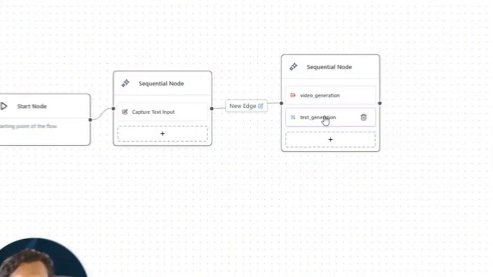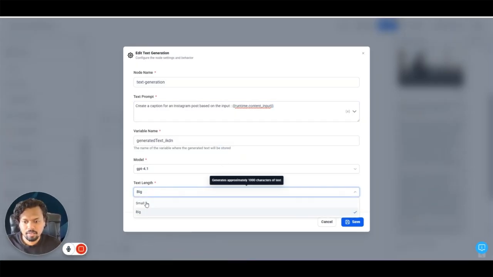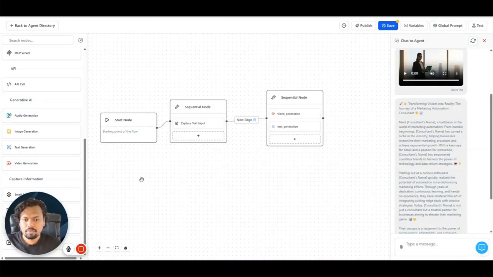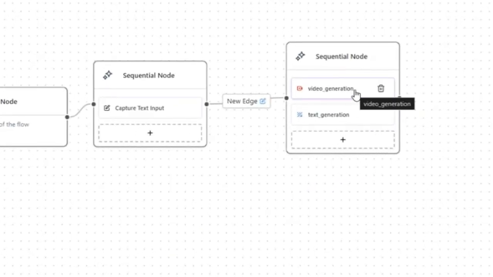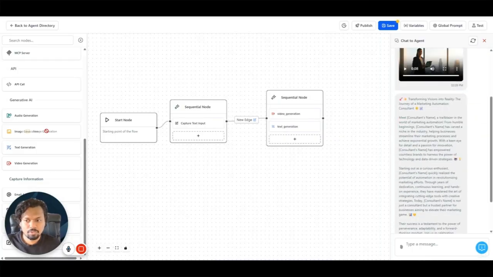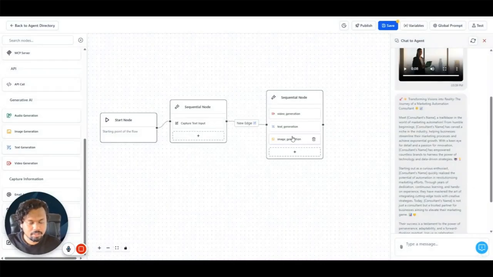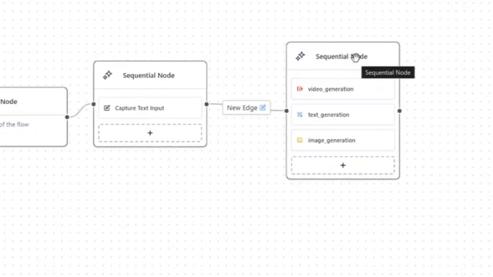Now we go into the text generation. You double click, I have a very similar prompt. I'm using the input content input as my dynamic variable inside here. And then I'm selecting either small or big text length. I have selected the big text length, so that is suitable for an Instagram caption. These are the two things I have added and you can see that this has executed in a sequential order. So you have first the video and then the text. And then if you want an image, you can just drag and drop it inside this. And then you add your prompt in here. Once you have a prompt, click save, and then you will get an image generated as well. So that's how this sequential node works.